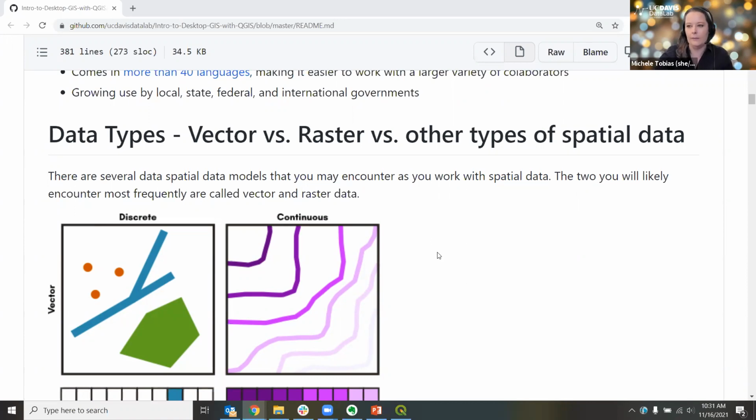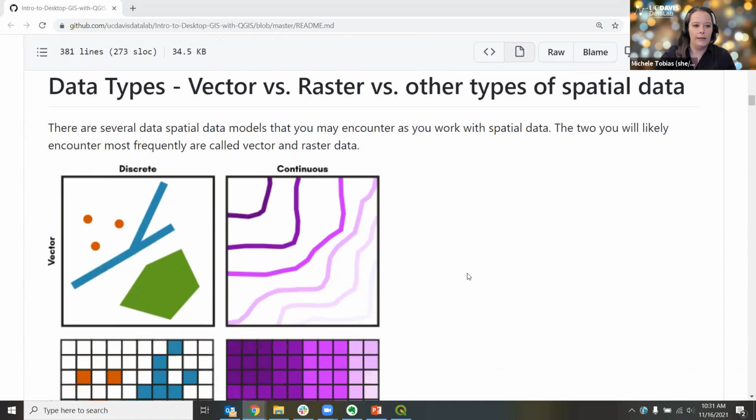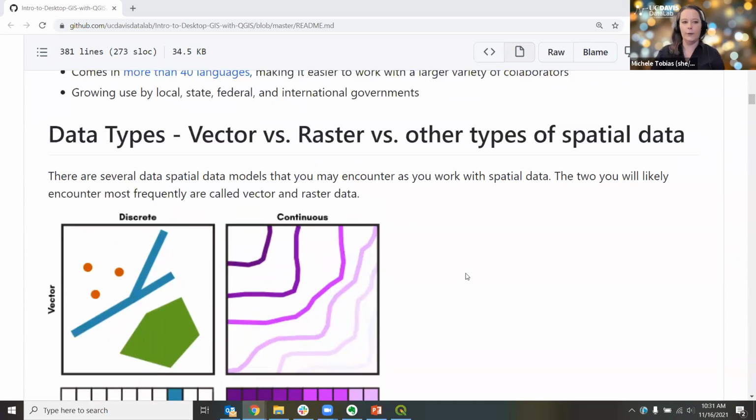I see Alex has got some other stuff in the chat, which is great. Okay, so any other questions before we move into some data types and talk about some of our data formats? All right, I'll keep an eye on that chat and we will forge on.